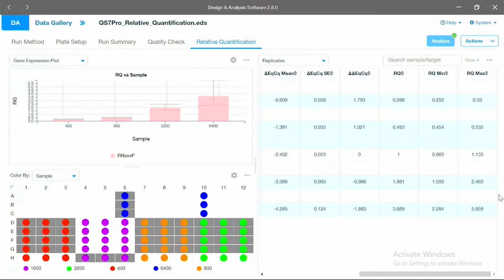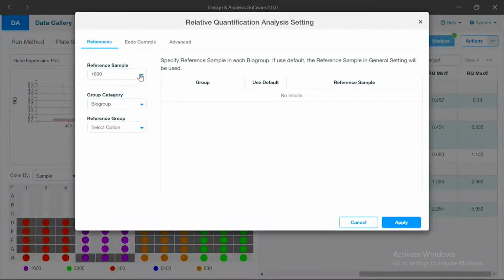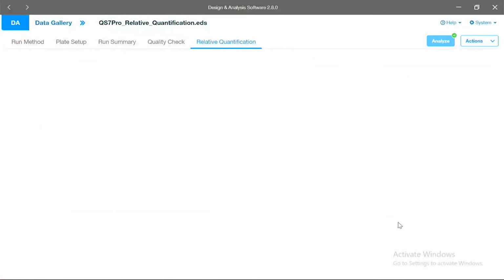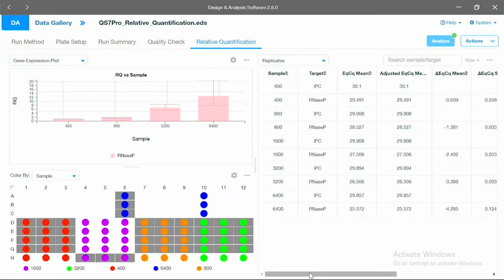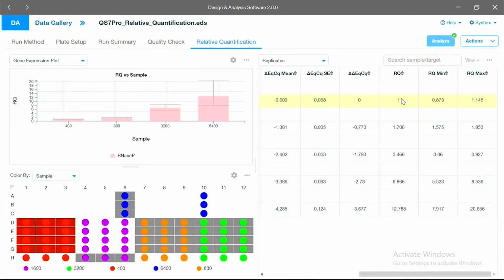All right, so this is what we're looking at. If at any time you want to change, we can see how these numbers change. In the relative quantification analysis settings, we can change the reference to say 400. Now the difference between the size of the bars remains the same, but the RQs are different. Now we have an RQ of 1 for 400, and our 3200 is now all the way up to 6.8. So this is how you go about looking at the data in gene expression.